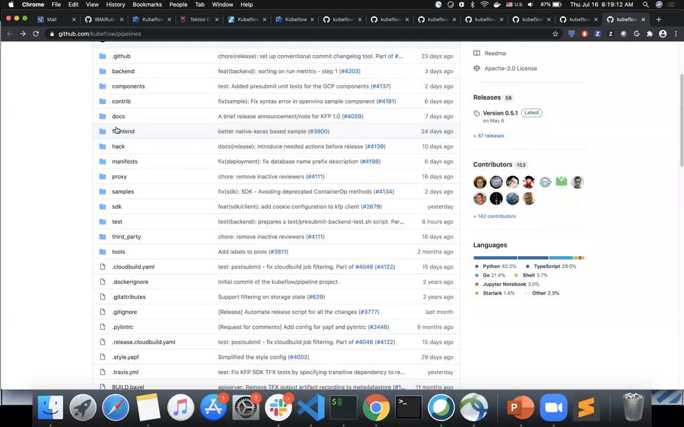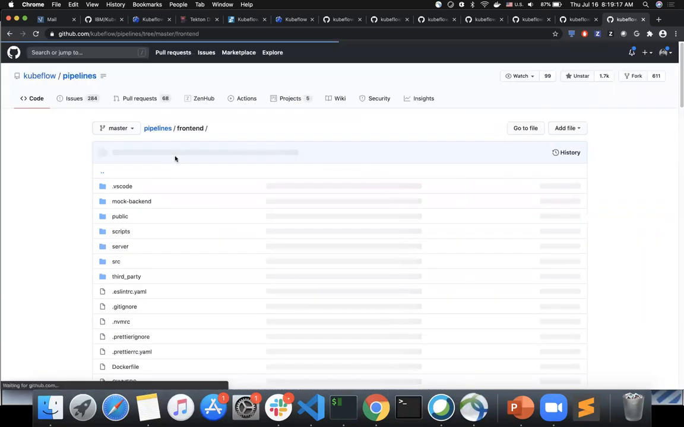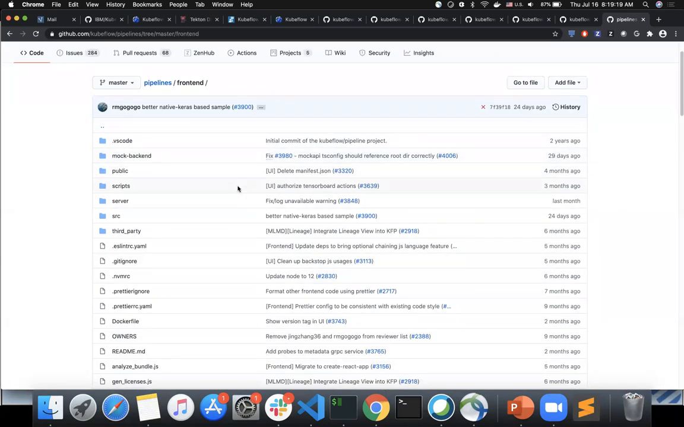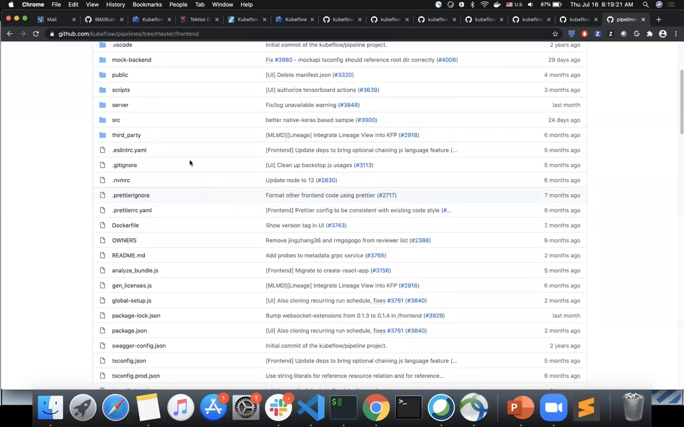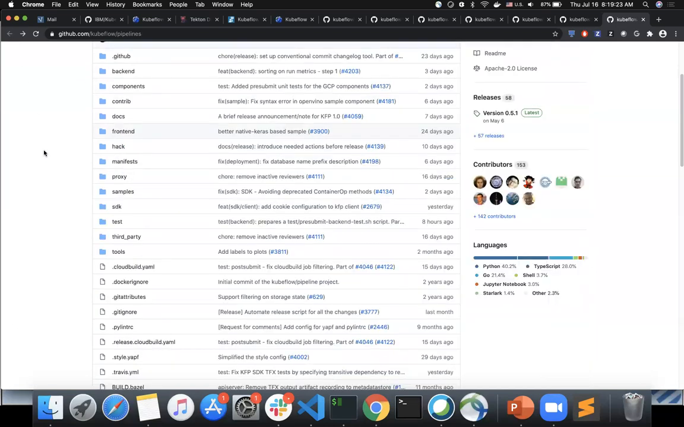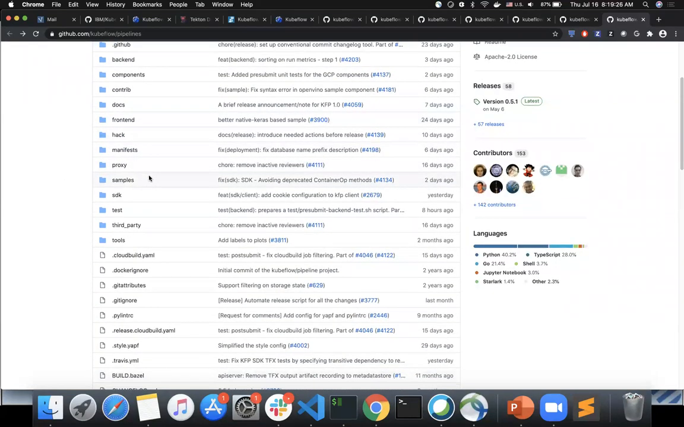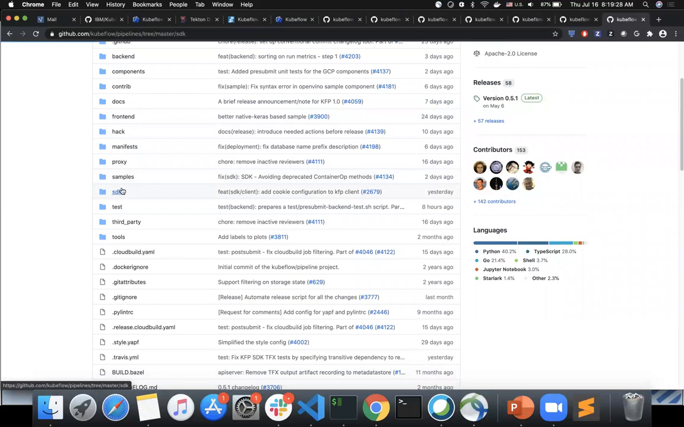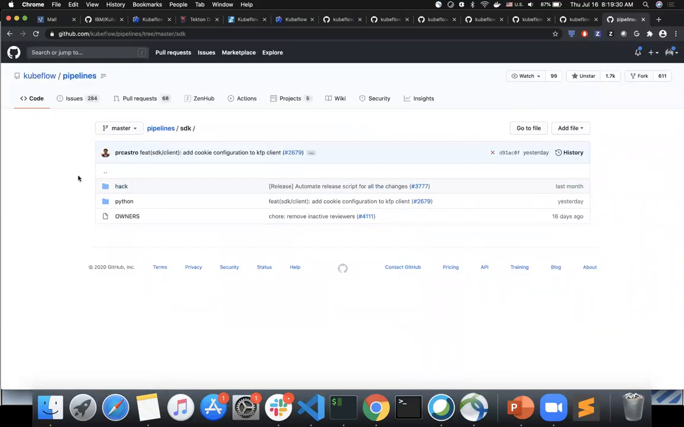And then another important one is the front end directory, which contains the front end code of the Kubeflow pipelines. And then the SDK, which contains the Python DSL code for converting Python into Argo or Tekton based YAML, and you could use that to deploy on Kubeflow pipelines.